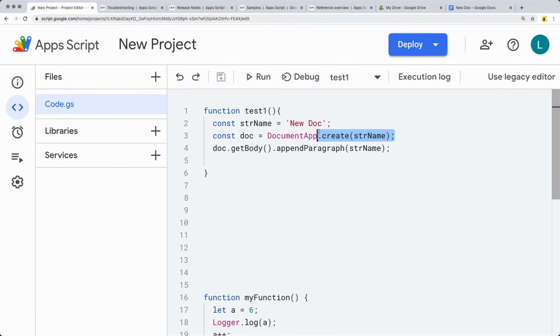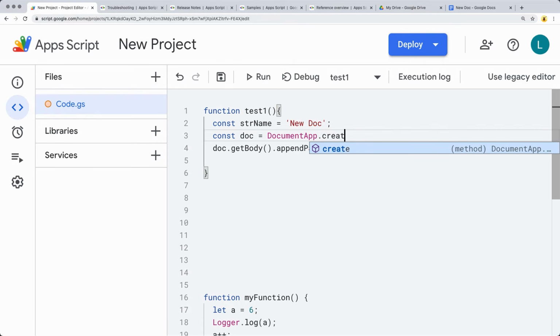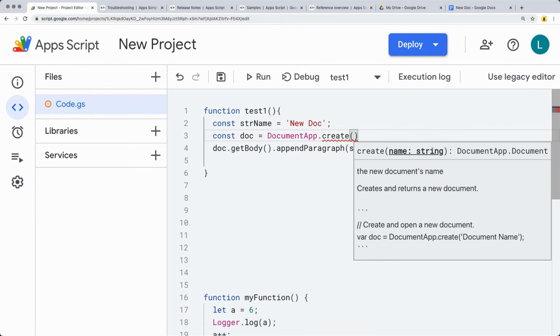There's our document that we just created, and there's the appended content in the body of the document. And you probably also noticed while I was typing, there's autocomplete here. So whenever we do the rounded brackets, it's going to give us the method, the definition of the method and the parameters that are required. So the new document's name creates and returns a new document.